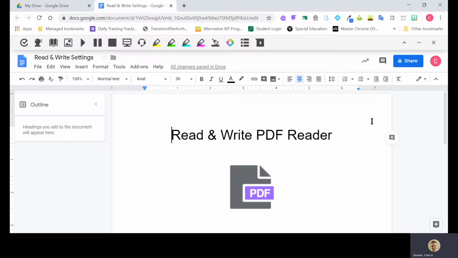In this video, I am going to show staff how to install their Read and Write PDF reader by texthelp. So this icon that is on the page is not up in my extensions. This program is added for all LDCSB students. However, it is not automatically installed for staff. So I'm going to show you how to do that.